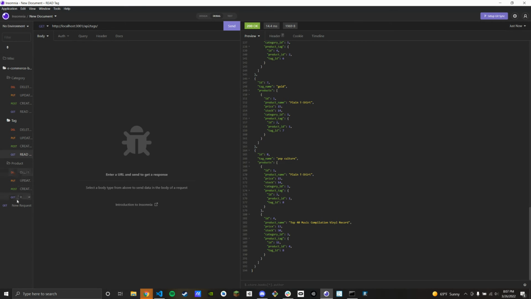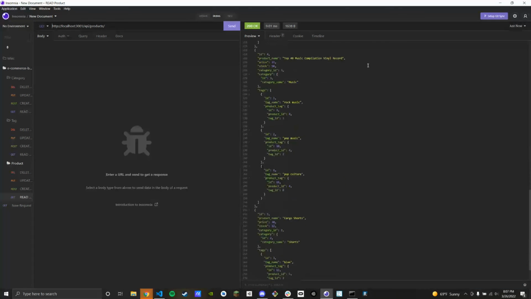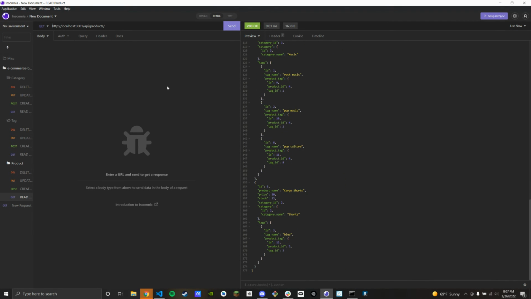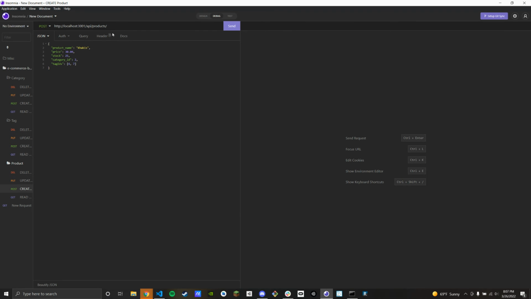And so finally, we have products. Again, you can get all the products. So we have quite a few products here. You can get a product by ID. So let's say the cargo shorts here. There we have it. We can create a new product. So I have a sample product here that we can create with khakis at a certain price, stock. We fit it into a certain category and give it some tags.